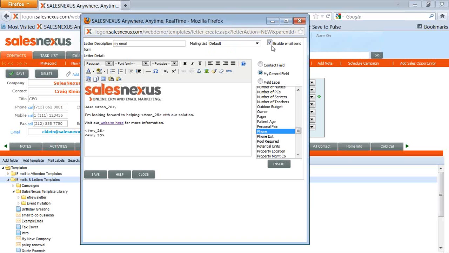And then also you want to make sure and select Enable Email Send Form. So just FYI, if you just want to create a letter template to print out letters, just don't check the Enable Email Send, and it'll be a letter template. Everything else is the same. If you want more information about creating mailing lists and opt-in lists and so on, watch our video on doing your first email blast. And in there, the first thing we cover is setting up the mailing list originally. But that's all there is to it.